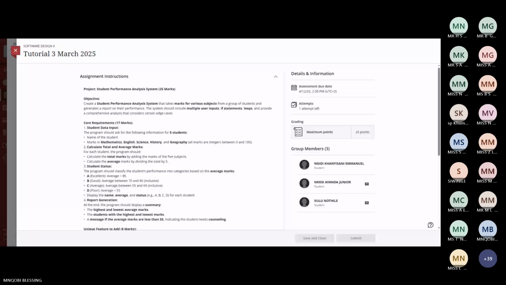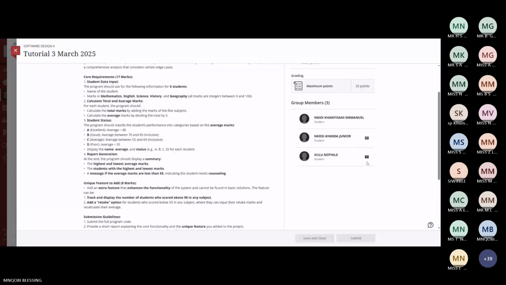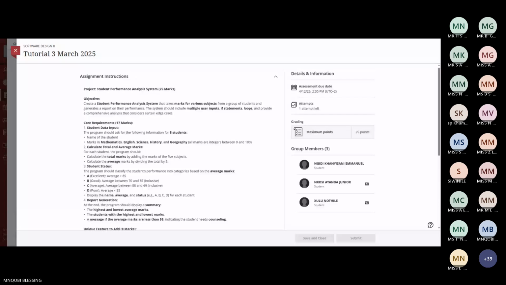Okay, so basically, what I want from you is very simple. This is a very simple tutorial, basically. I make it into groups of 3 because, yeah, it's very simple.